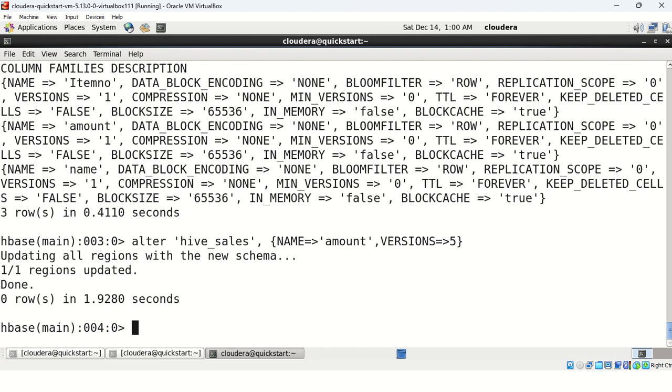Okay, now you can insert the data from the HBase. So let me insert the data from the HBase. I will write put. The name of the table is hive_sales. Okay, the row key is 1. First I will give the first column family name, item number, right? So I will give the value for item number. Okay, item number 10.